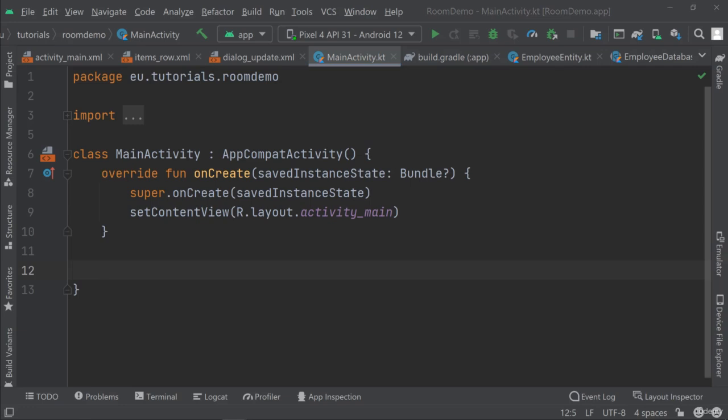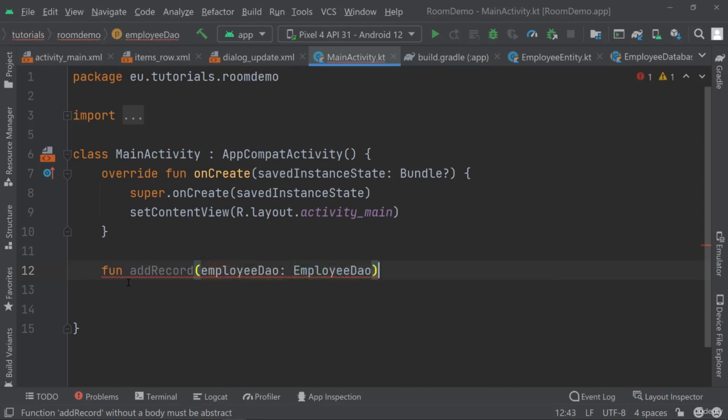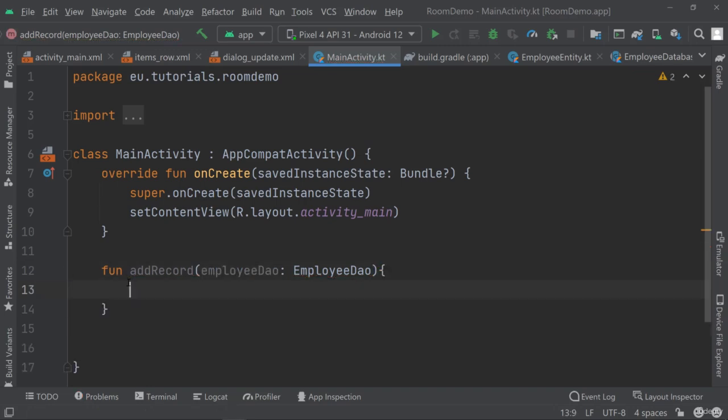So first of all, we need to find a way to add a record, because otherwise we don't have anything to be displayed on the screen, right? And we don't store anything in the database. So if you don't have anything that you can retrieve or edit, then you cannot work with the database. So you need to add something first. So let's go ahead and create a function add record here, which is going to be requiring an employee DAO. Okay, so we need to pass the DAO that we want to work with.